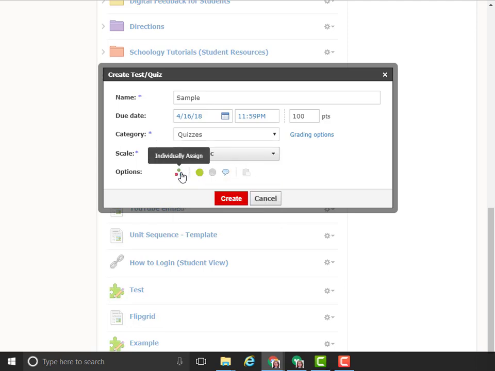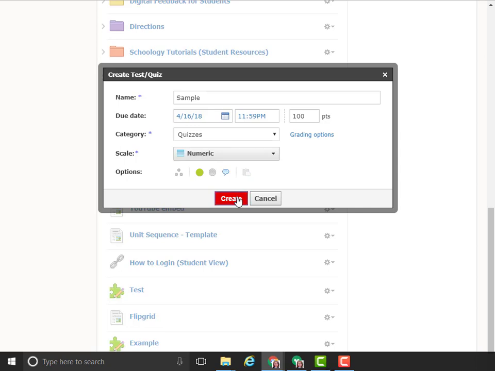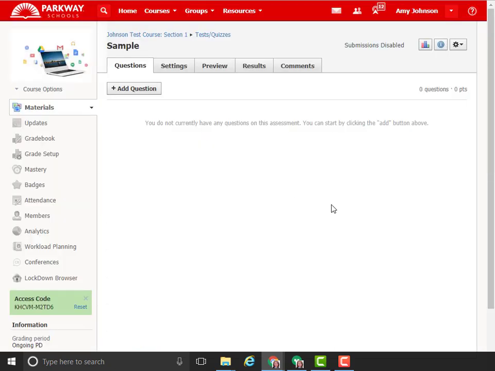Don't forget the options you have at the bottom to individually assign this test quiz, when to publish it to students if you don't want them to see it right away, if you'd like to enable grade statistics, and comments. And this copy function does not become enabled until after you've created the quiz, so you can't copy one until after you've created it. So once I hit create, then I get to the window where I can put in all the information.